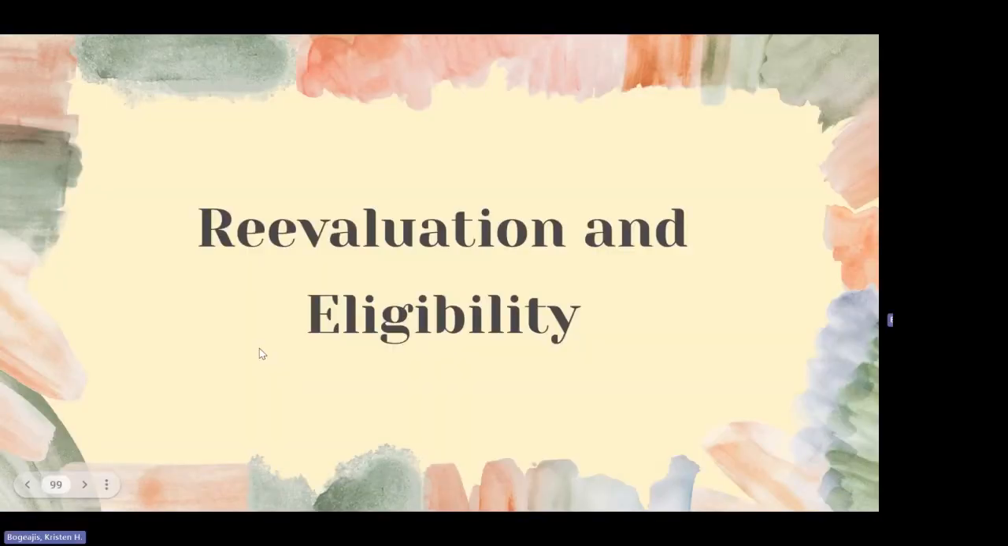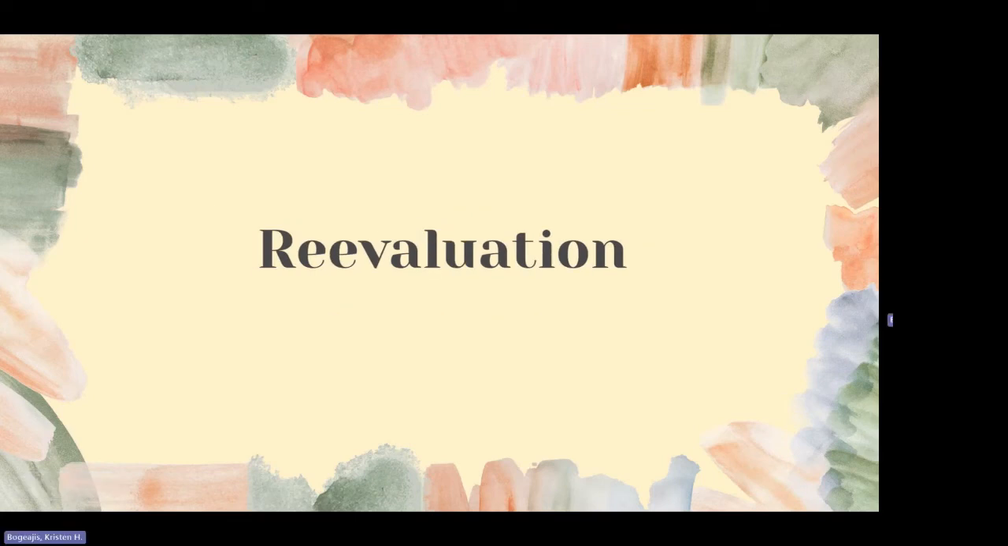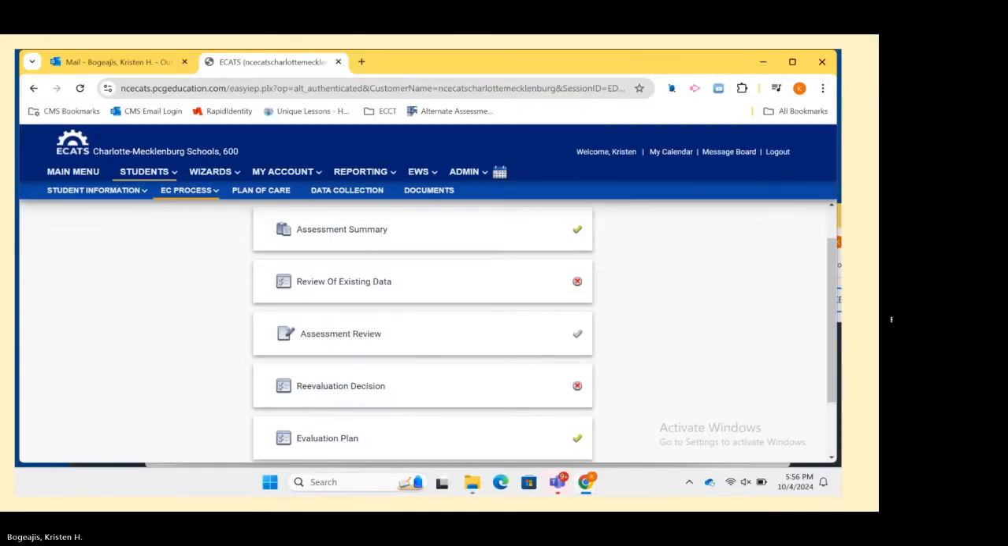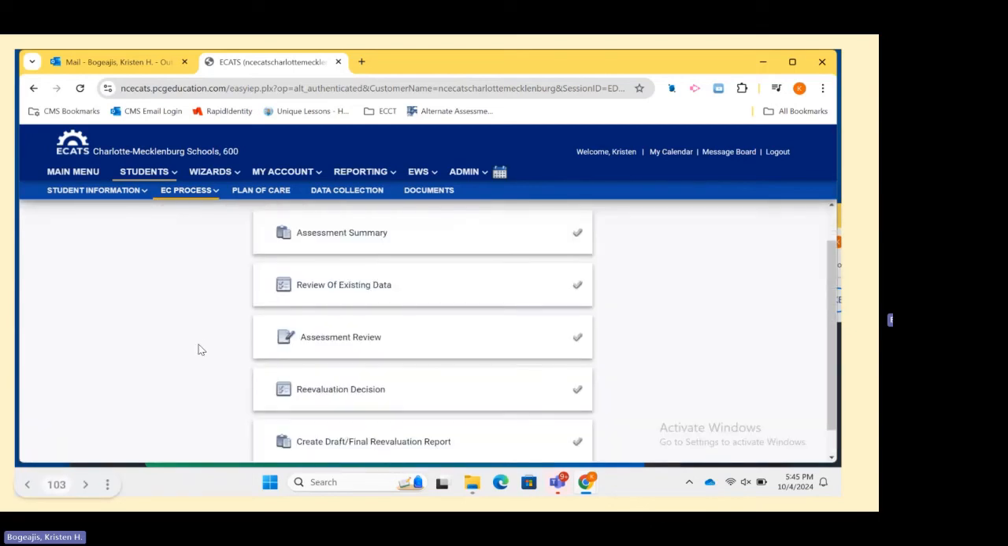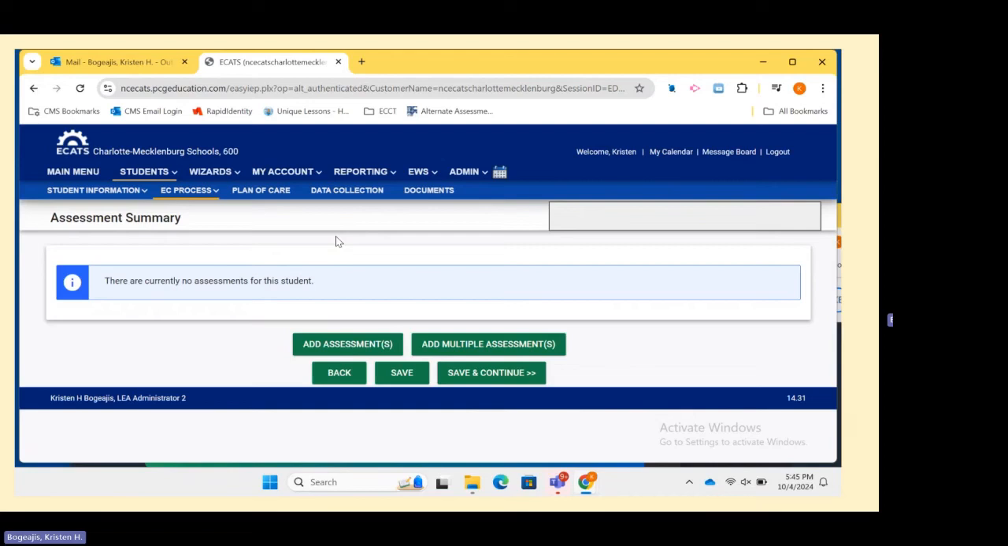So now we're going to talk about reevaluation and eligibility. Let's start off with reevaluation. When you are going to conduct a reevaluation, you go to EC process and you select reevaluation. And this is what you're going to see under the reevaluation tab. So we go to reevaluation, and then you're going to start by clicking assessment summary.